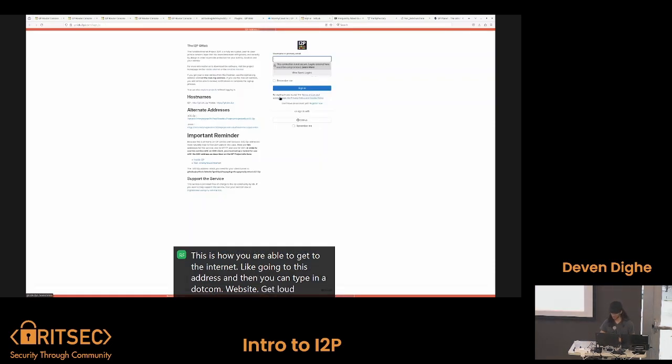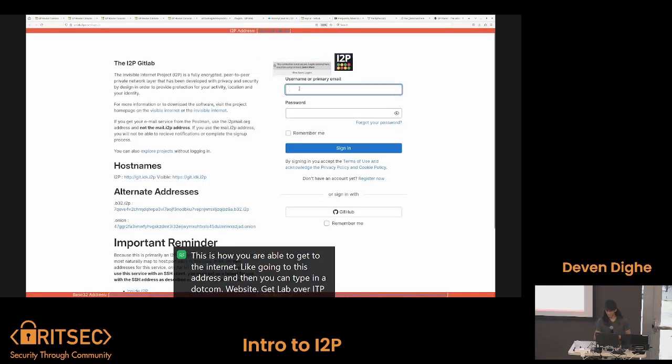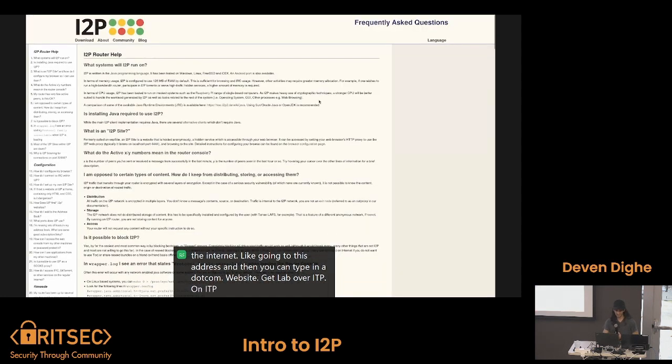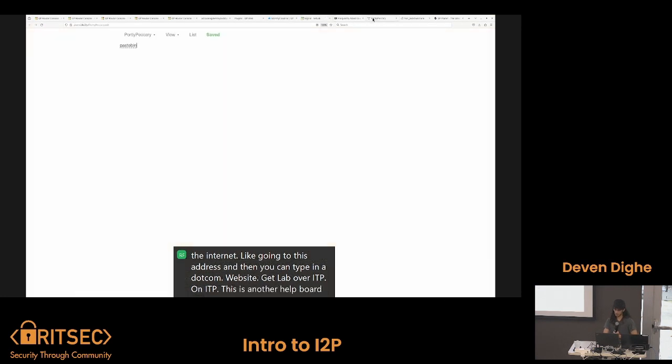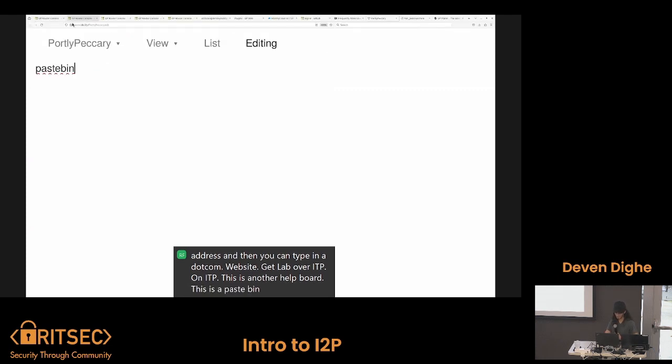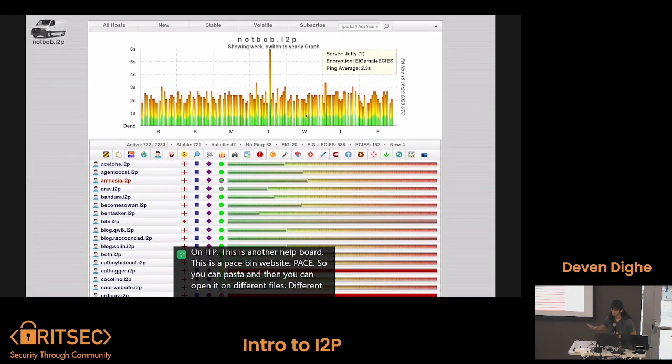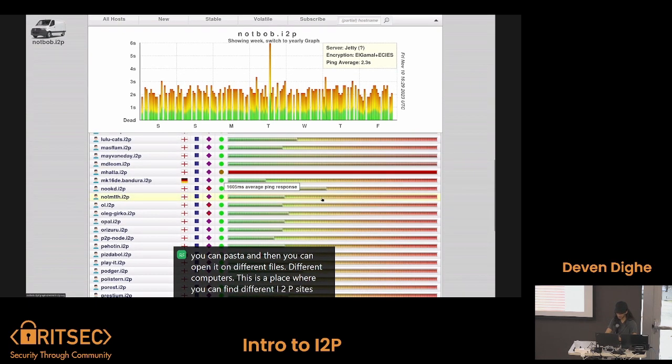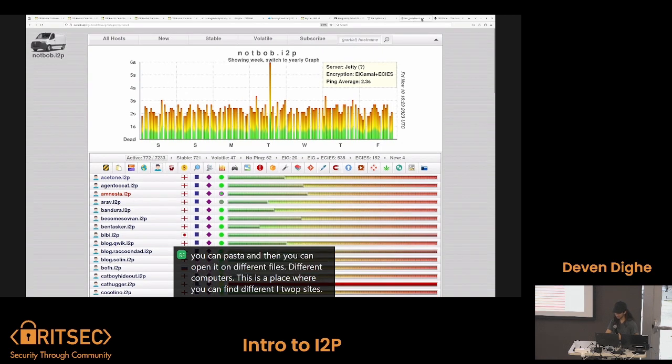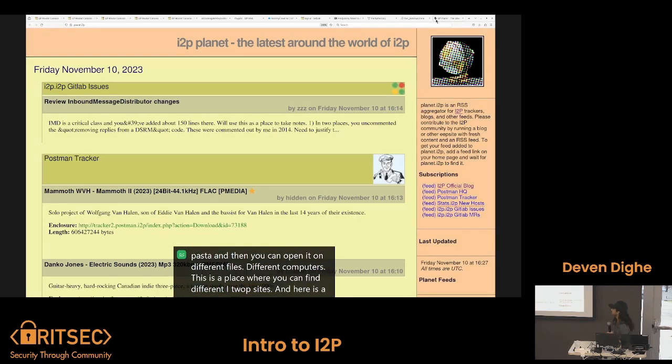GitLab over I2P. Super cool. You can host your code on I2P. This is another help board. This is a pastebin website, paste.idk.i2p. So you can paste stuff and then you can open it on different files, different computers. This is a place where you can find different I2P sites. And here's a little chat board where you can find I2P sites or talk about things related to I2P or not related to I2P.